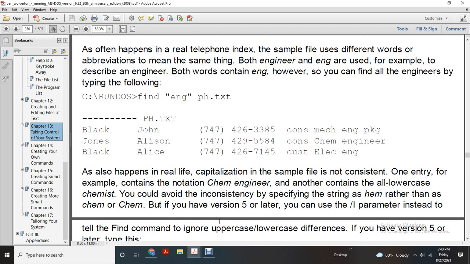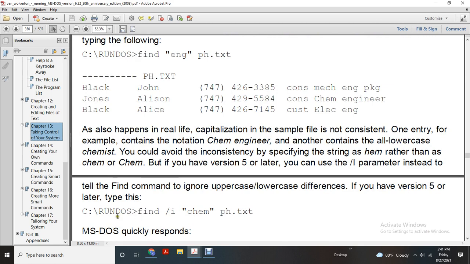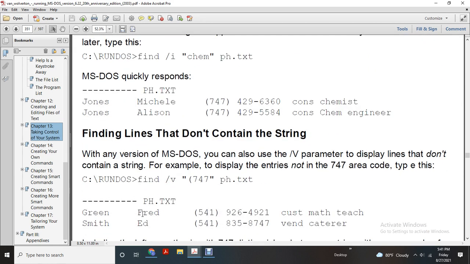Capitalization also happens, in real life, to be inconsistent in the same file. One entry, for example, contains the notation "Chemical Engineer", and another contains all lowercase "chemist". You can also avoid the inconsistency by specifying a string of "HEM" rather than "chemical" or "CHM". But if you have version 5 or later, you can use the /I parameter instead, telling the FIND command to ignore upper and lowercase. Type this: find /I "chem" ph.txt.